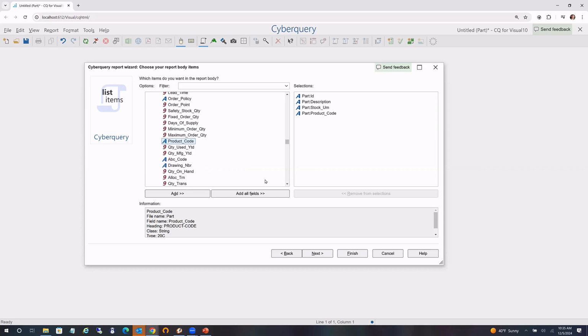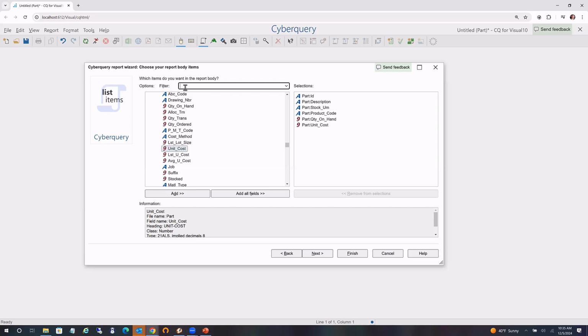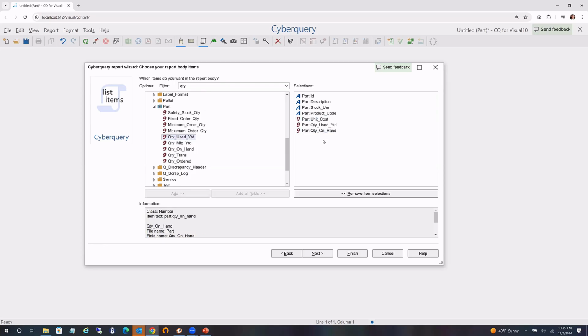I want to get my quantity on hand, and let's get my unit cost. I'm going to come up here in the filter and type quantity, QTY. So with that, I want to get my quantity used year to date. I'm going to grab that field and drag it in here and drop it. I can resequence fields just by click, drag, drop.